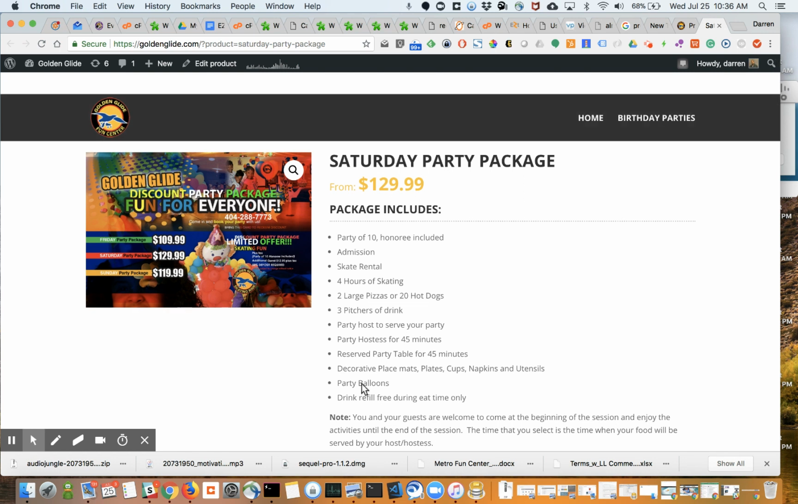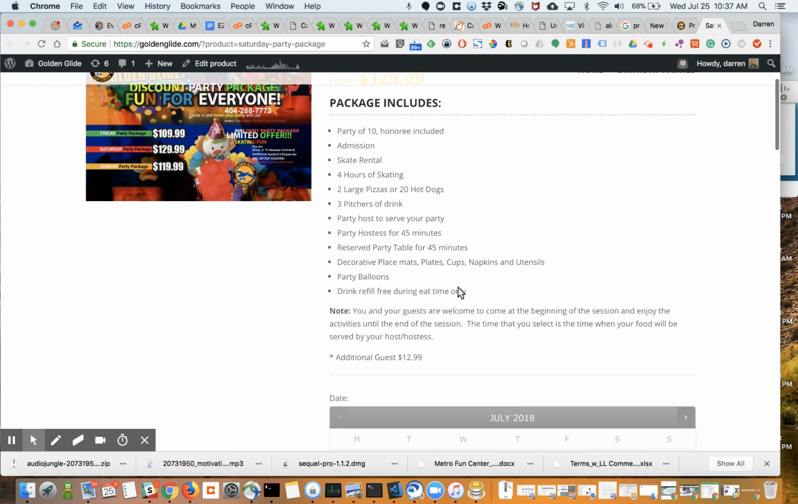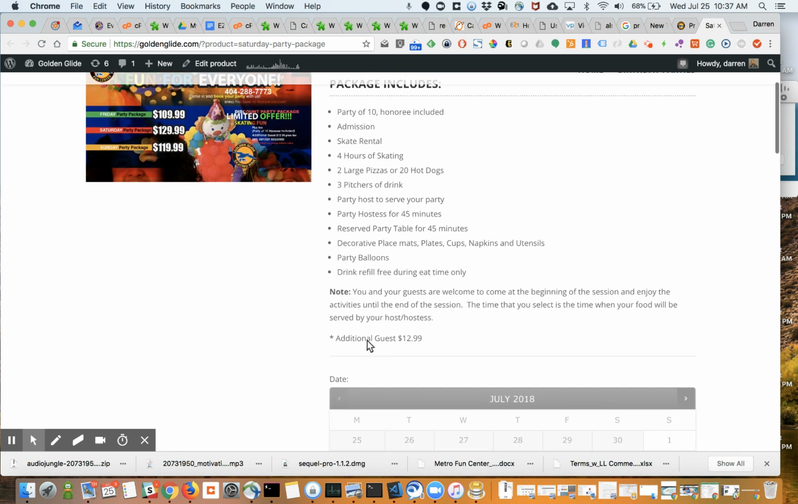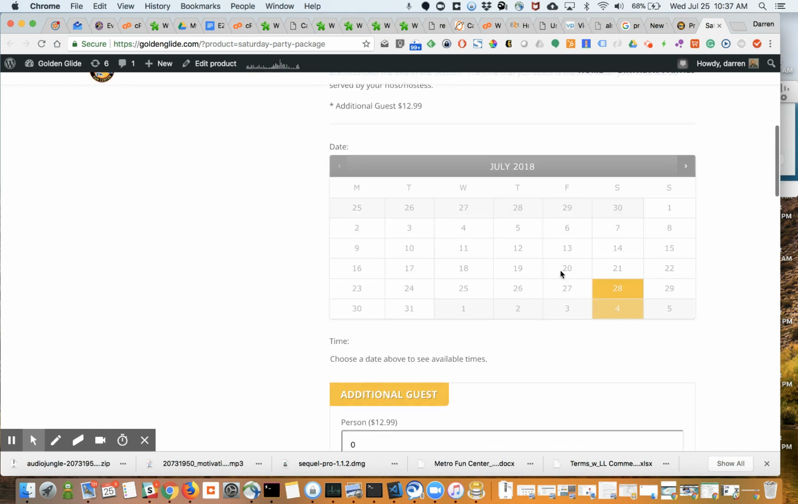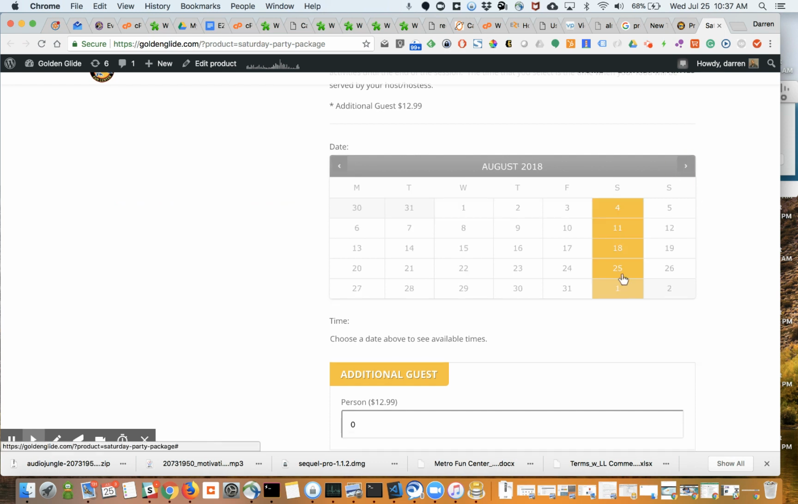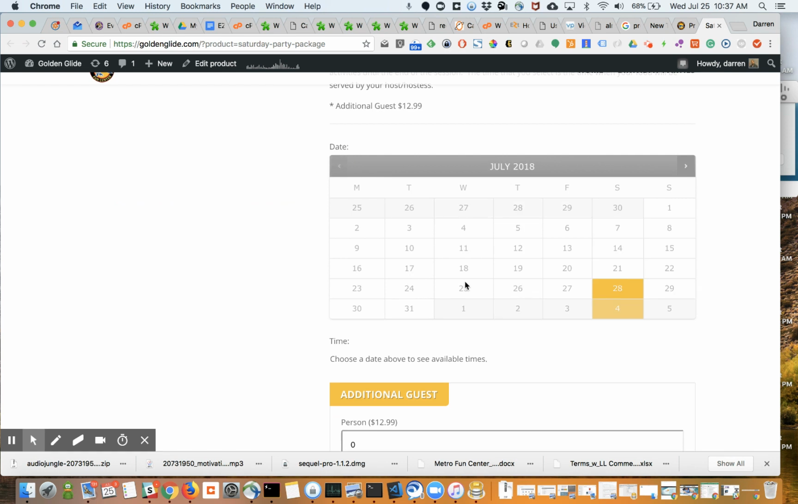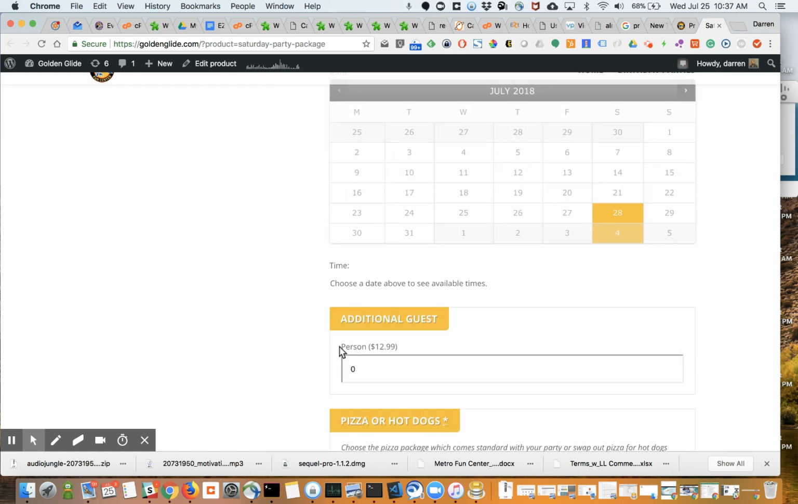So here's all the information about the party. They're gonna read this, and it says additional guests are $12.99 a person. So this is a Saturday package, so it's only available on Saturdays. If we go through the months, we'll see it's only available on Saturdays. So you start off with the idea of you get 10 people, and if you want to add additional people, it's going to be an additional $12.99.